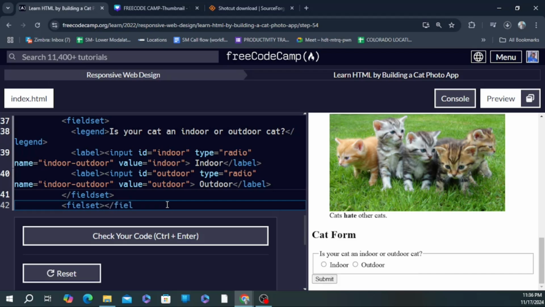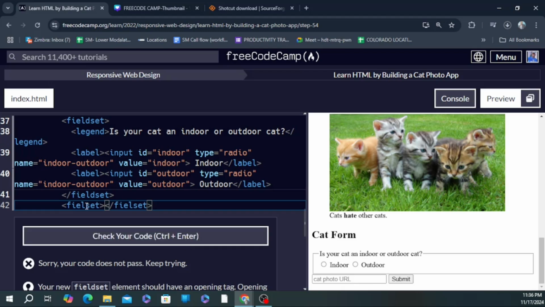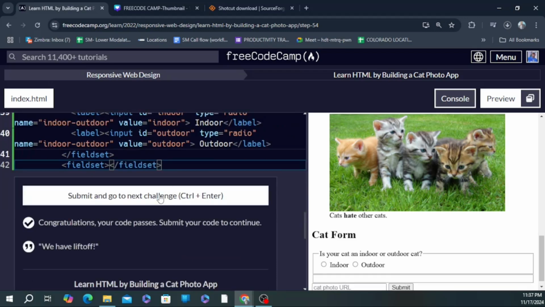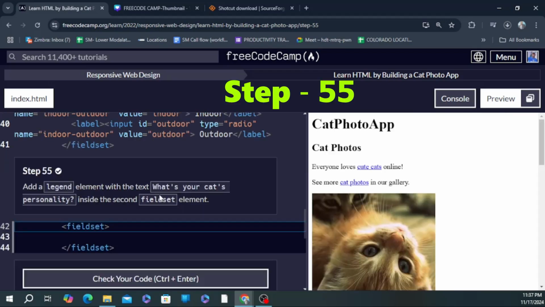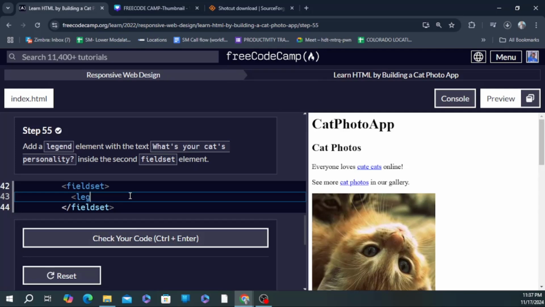So the fieldset is good. Okay, so it's fieldset, I always forget the D. Okay, so now step 55, add a legend element with this text inside of the fieldset. So now I'm gonna add a legend element inside of it.